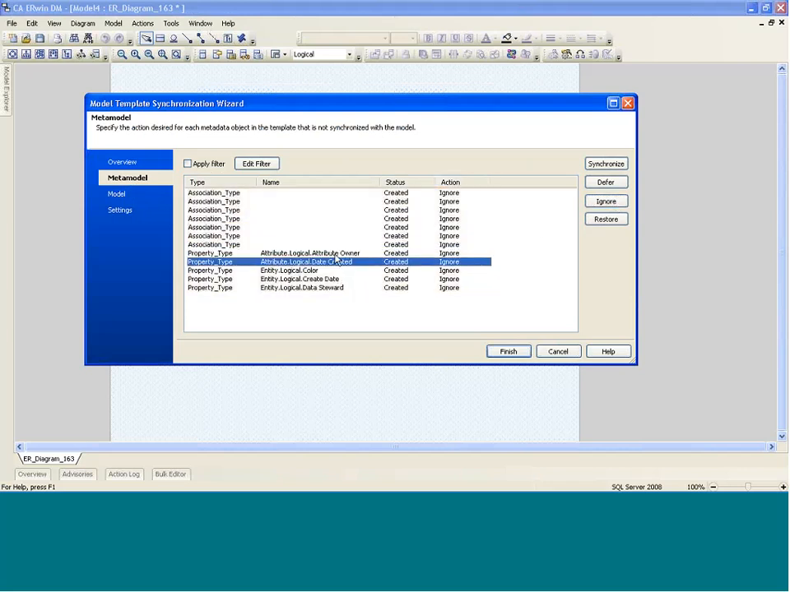And I'm going to actually just include a couple of these. So for example, I do care about the attribute owner. I do care about my data steward. Oh, I'm sorry, I did a defer, which I didn't mean to do. Attribute owner, synchronize, and data steward, synchronize. And I haven't even mentioned what this defer means. So let me explain what that means. Ignore, of course, means that there simply is no synchronization across those objects. Pretty straightforward. Synchronize means that those objects will be synchronized.